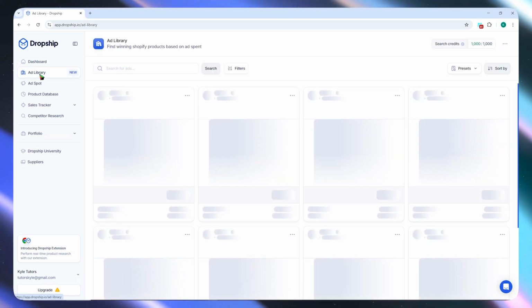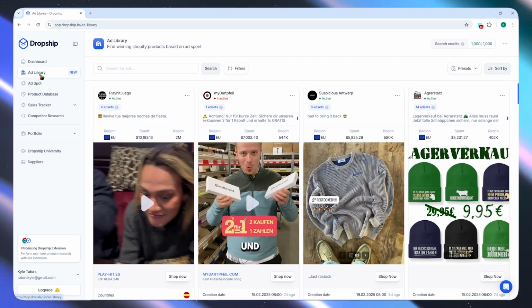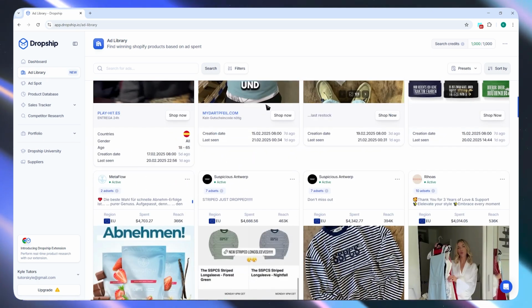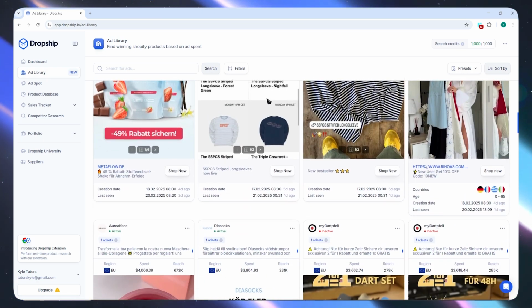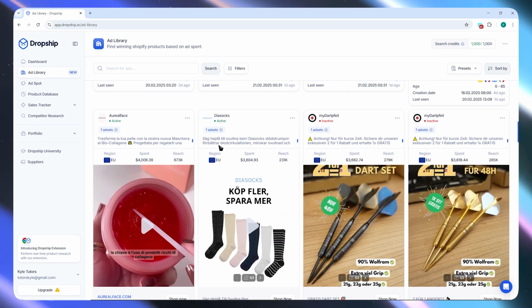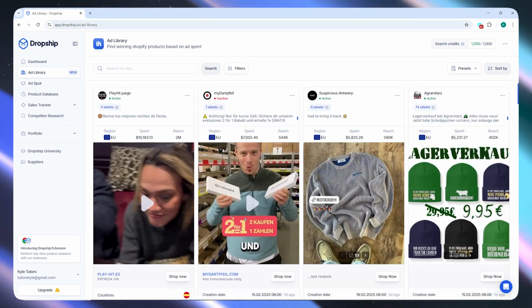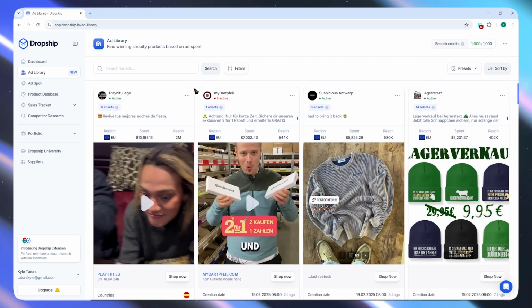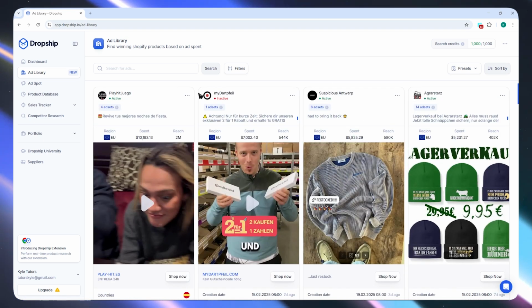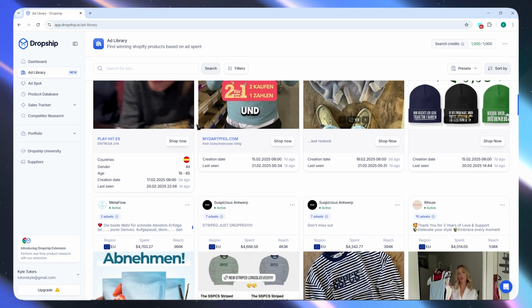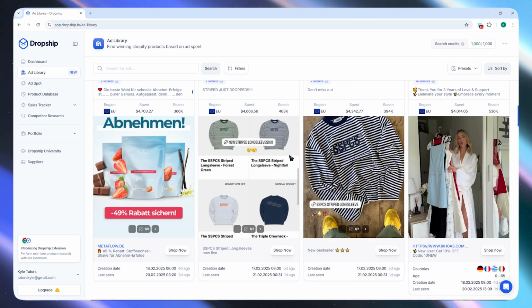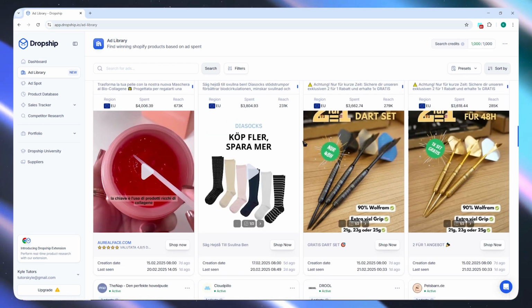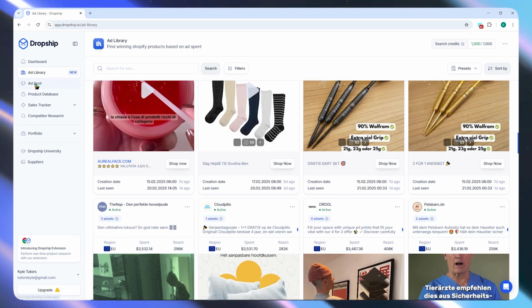This is basically a collection of ads from other dropshippers, helping you analyze trends, successful creatives, and winning products in real time. So if you're looking for some information, maybe some inspiration in creating your ads, this is where you can get it. Or if you're looking for a winning product, this is also a nice way for you to get started. And next is the ad spot.